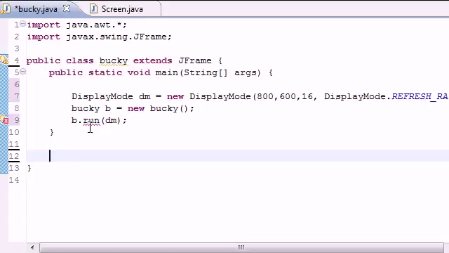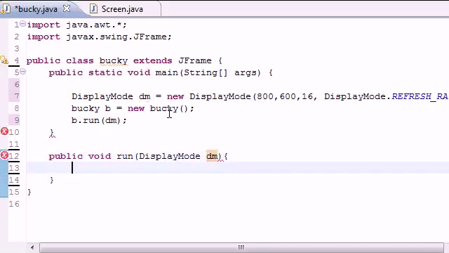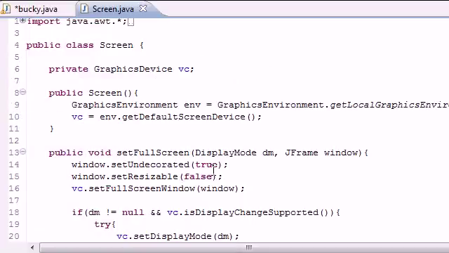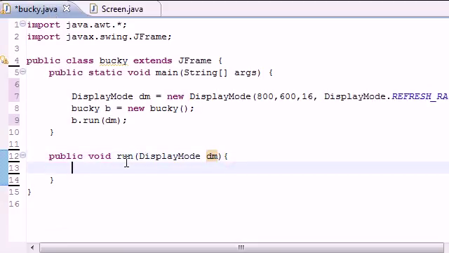So let's go ahead and tighten this up and build that run method right here. In this run method we're going to be setting what we want to appear on the screen. So public void run, and of course it takes the display mode as a parameter, so we need to make it take DisplayMode dm. And we need this display mode because we need it to pass on to set full screen in here, and I'll go over this later on. In this run method, it's actually going to call set full screen, and you'll see why right now.